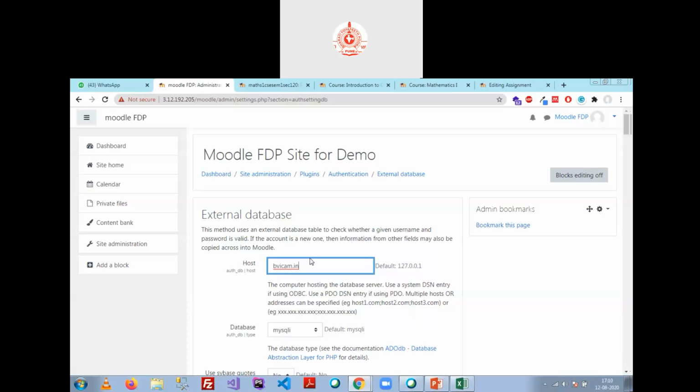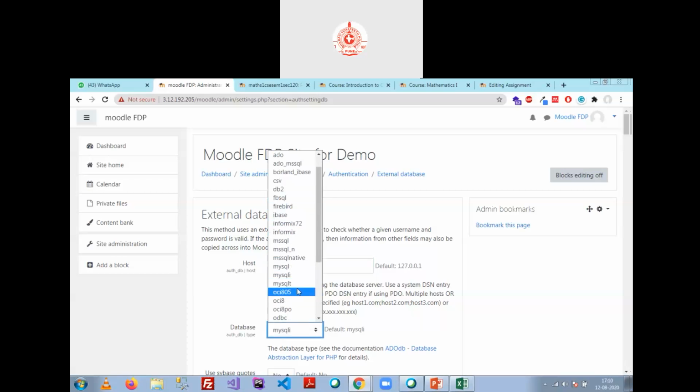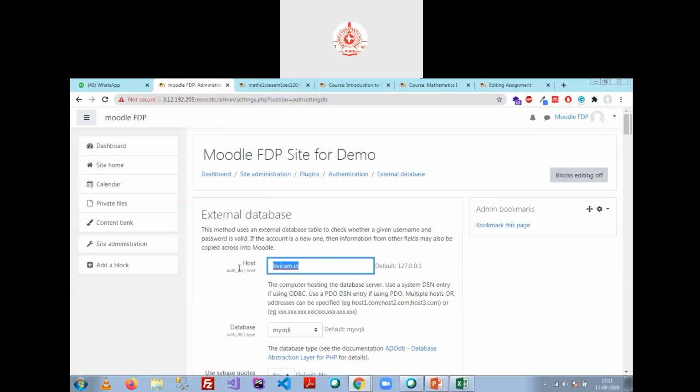In case we are using a secure ERP like Oracle, then if it is supported here, like OCI, Oracle, I should know. I think it should not be in the list. Oracle is there, sir. Oracle, okay. ODBC, Oracle, everything is there. You can just select those things. So just type the host name of the database system. So what I'm going to do is just type my name.